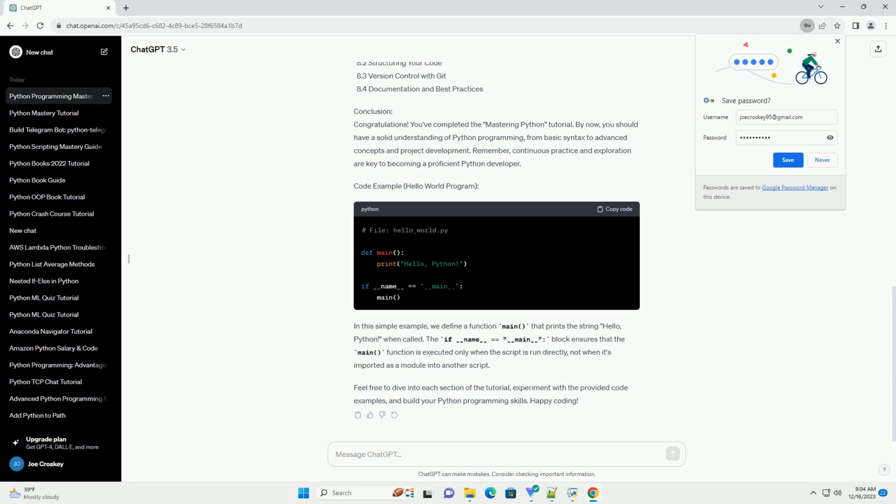Code example: Hello World program. In this simple example, we define a function main that prints the string "Hello, Python!" when called. The if __name__ == "__main__" block ensures that the main function is executed only when the script is run directly, not when it's imported as a module into another script.